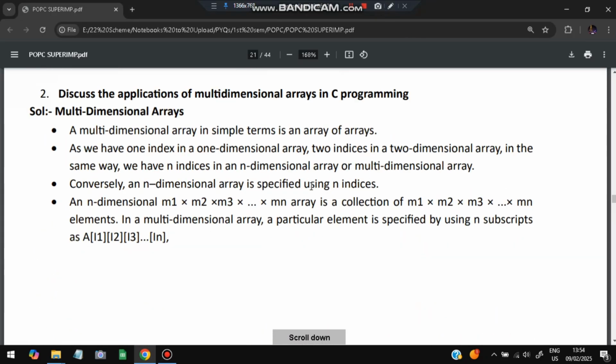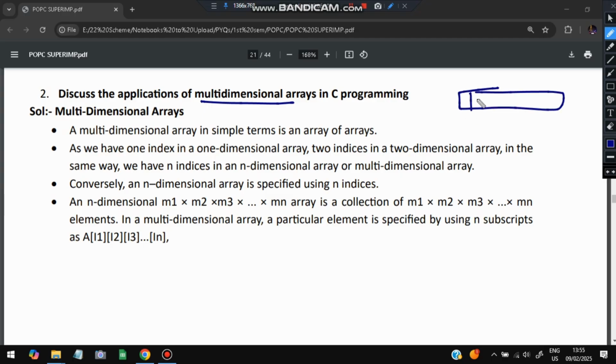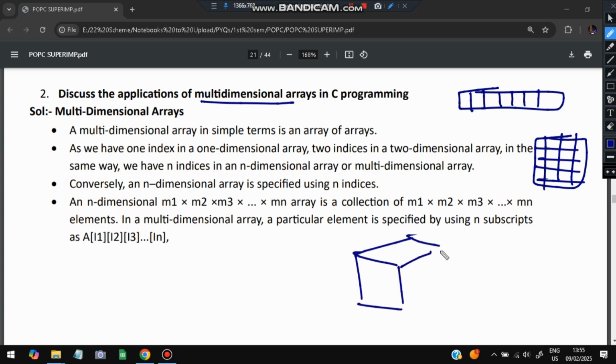Moving on to the next super important question, we have to discuss the applications of multi-dimensional arrays in C programming. Multi-dimensional array means we will be having a single array. This is a 1D array. A 2D array means there will be a block with rows and columns. A 3D array will be like this, having X, Y, Z values, so it will have rows, columns, and depth also.